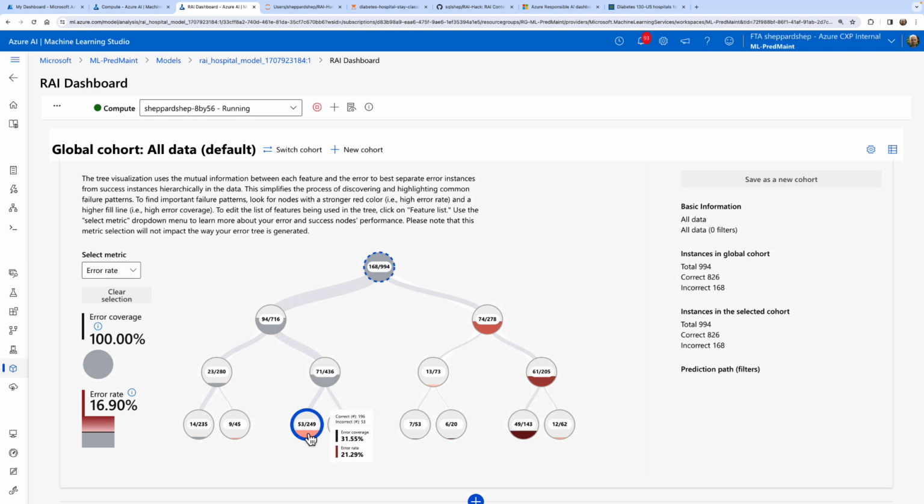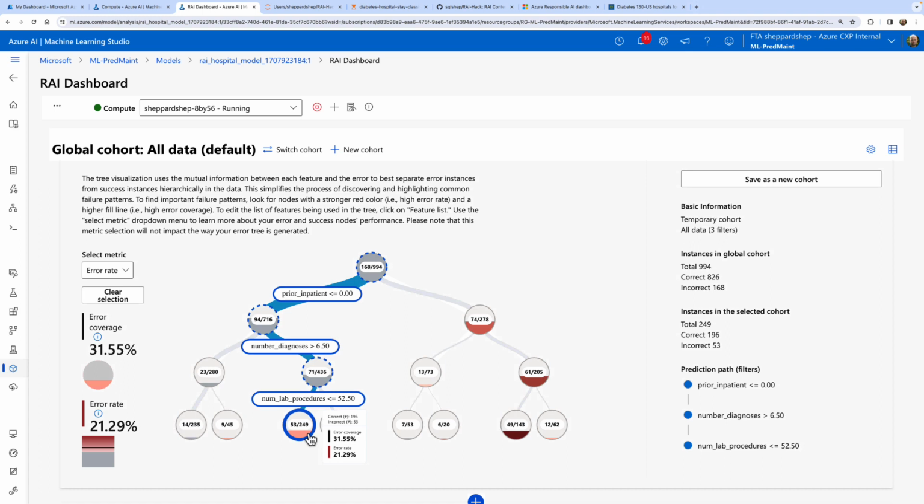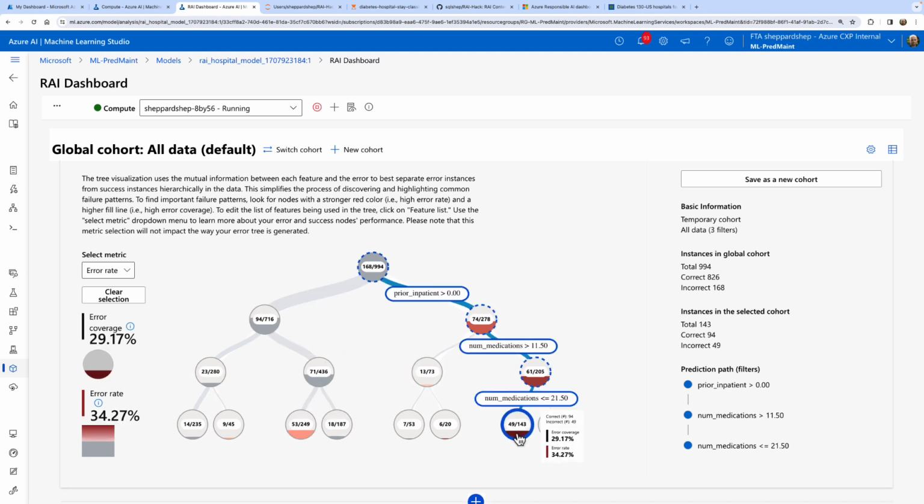So this gives you the ability to do more than just figure out what your error coverage was. When you click on one of these, it's going to tell you the prediction path it used to get to this. And the first thing that we see is the prior inpatient is at the top. So if we had a prior inpatient that was less than or equal to 0, well, we can't have a prior inpatient of less than 0, so we can figure out that the prior inpatient actually was 0. Number of diagnoses greater than 6, and then the number of lab procedures less than 52. Okay, so that's interesting. Let's go to this other side and take a look at it.